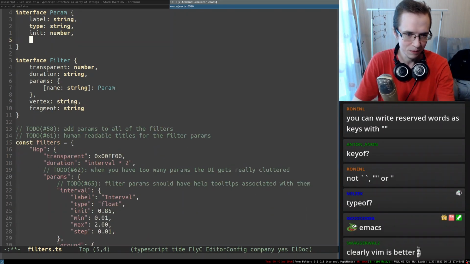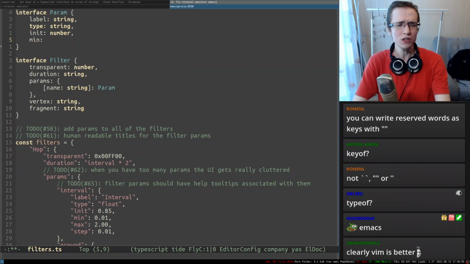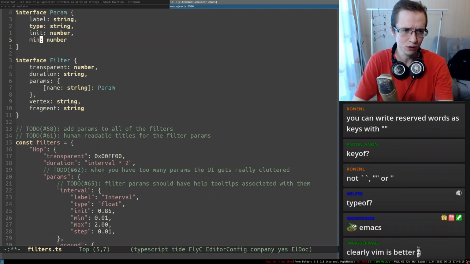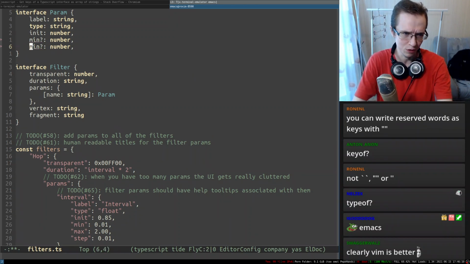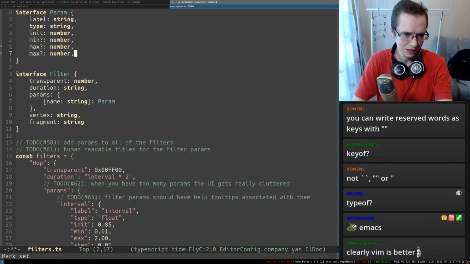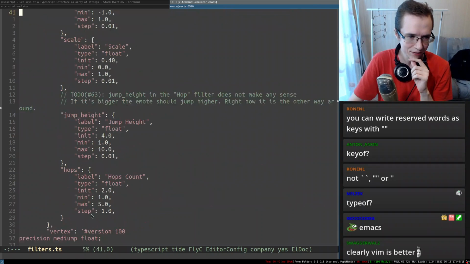And we're going to have a min. I'm not sure if min and max are optional or not, but I'm going to make them optional. Min, max, and step are going to be optional for now. Do we have anything else? I don't think so, actually.